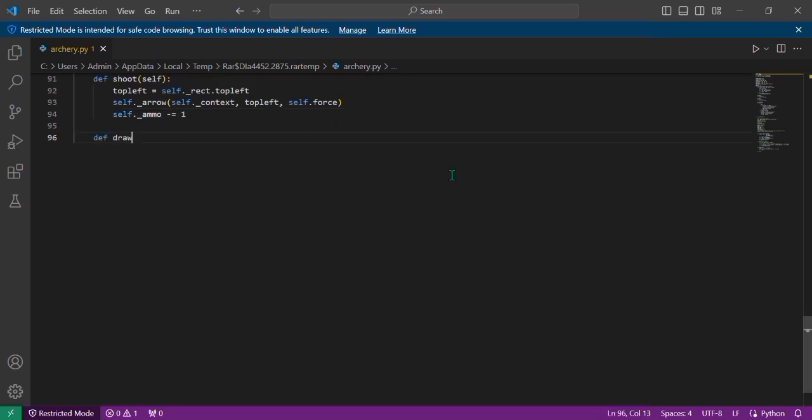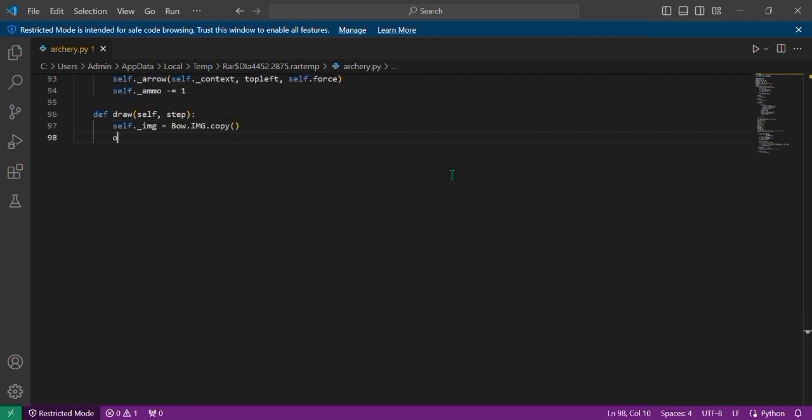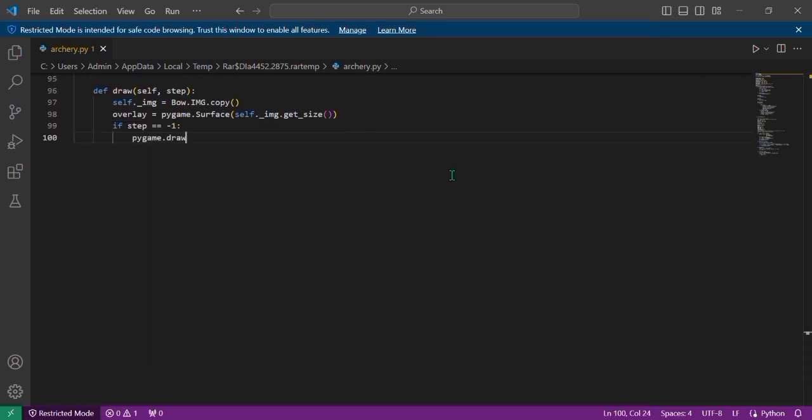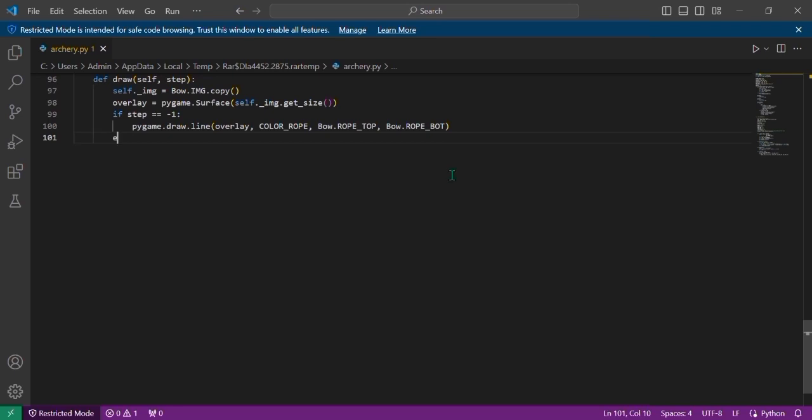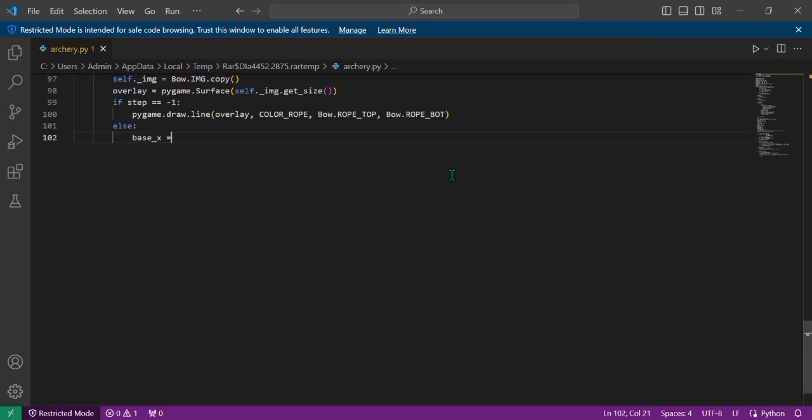This draw method seems to be responsible for drawing the bow's image based on its state. Method signature. Draw self step. This method takes a parameter step which likely represents the current animation step or state of the bow's animation. Redrawing the bow's image. Self.image is equal to bow.image.copy. It creates a copy of the original bow image. Overlay is equal to pygame.Surface, self.image.getSize. It creates a surface overlay with the same size as the bow image.